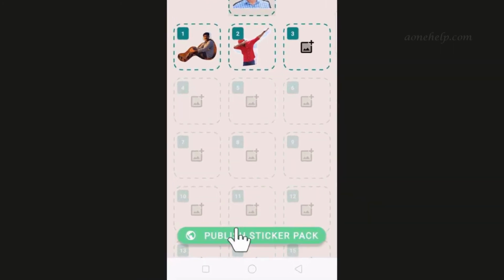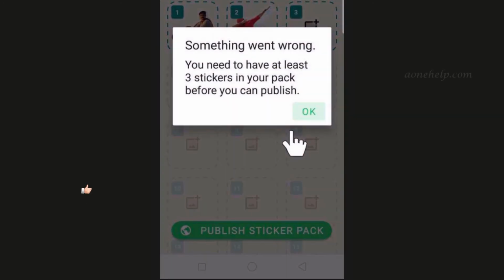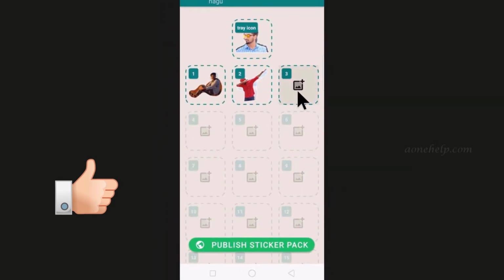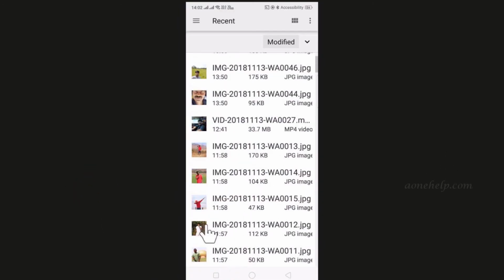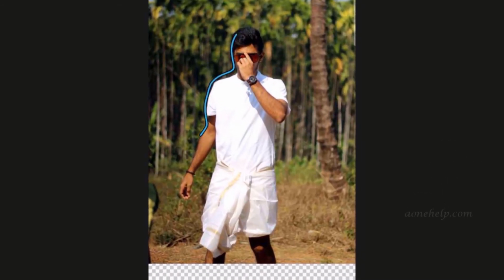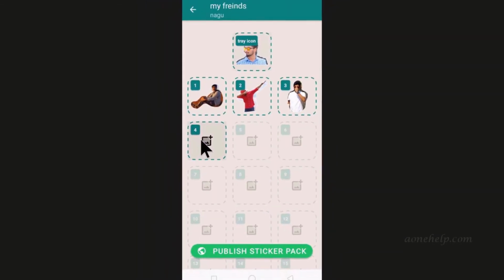Let's tap on Publish Sticker Pack to publish this pack. In the confirmation window, let's tap on Yes Publish. Here it is mentioned that there should be at least 3 stickers in order to publish the pack. Let's tap on OK and go back to create more stickers. Once the sticker pack is published, no more stickers can be added in the same pack. So it is advisable to create maximum stickers and then publish. Otherwise we have to start with a new sticker pack.